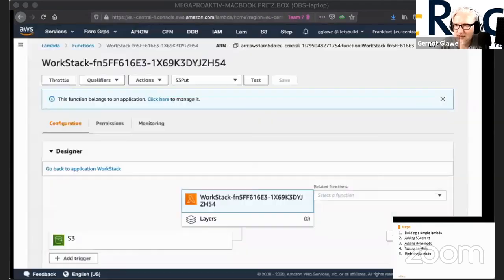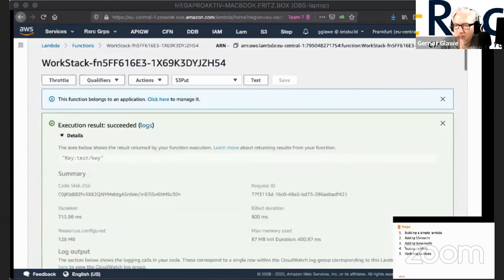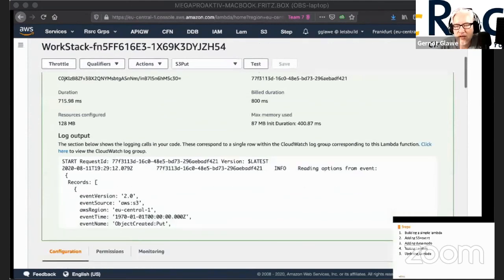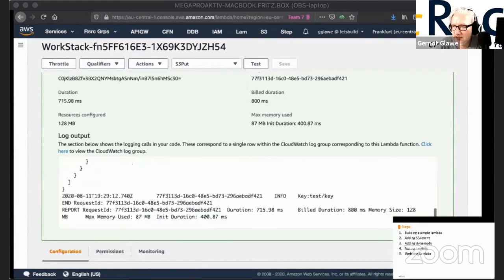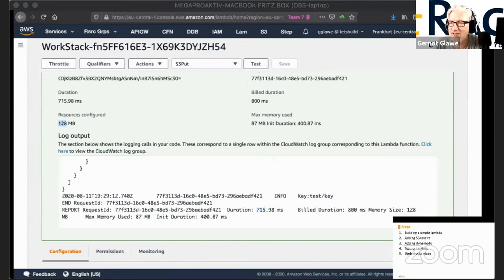So then we test it. And we see the records. That's usually what I do as a first step, to really look at the event. And at the end, there should be the key, test key, and it is faster than yours. And this is because, oh, I wanted to configure 1 gig. Okay, that's the same.